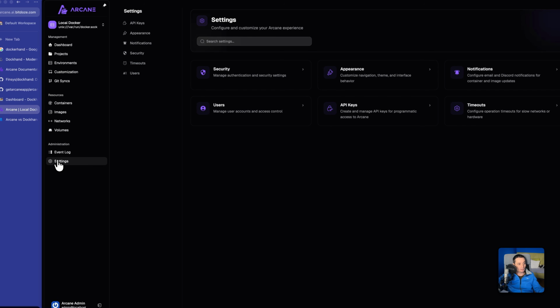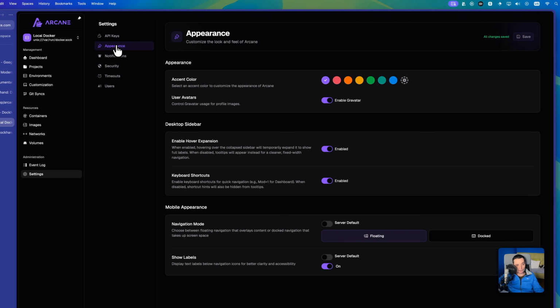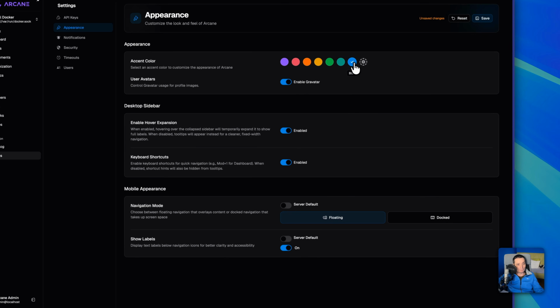And in the settings part, you have the settings for this. You can change the API key, so you can create some API keys in here to link it with other environments. You have the appearance to change the details, the accent colors. You can enable the light and dark modes. In here you have some other mobile things that you can set.